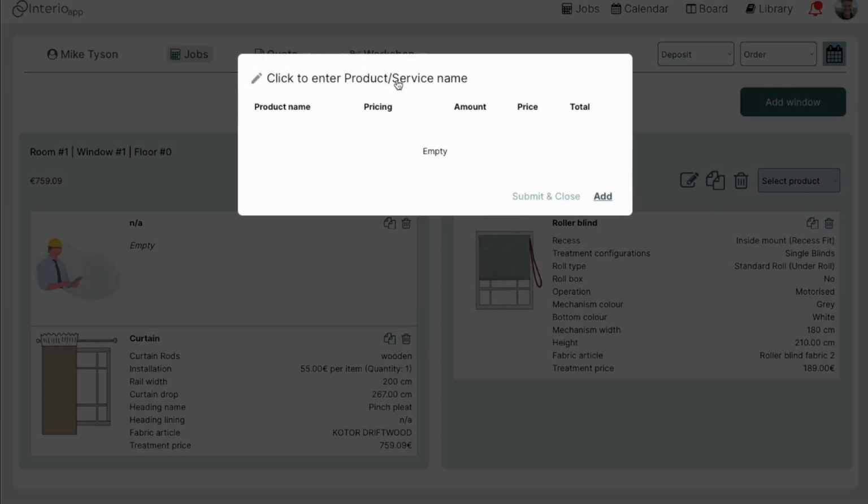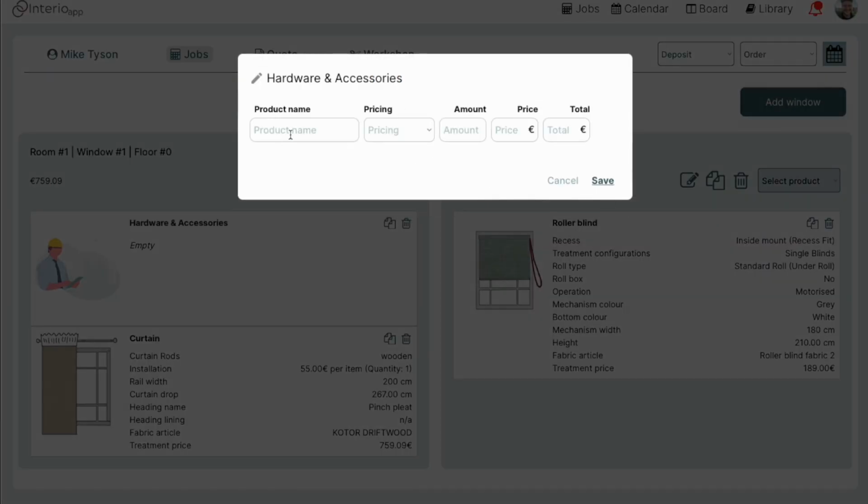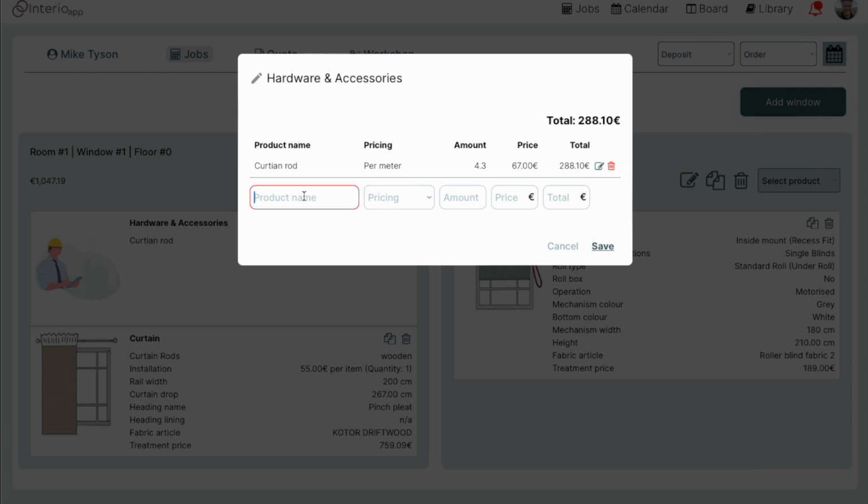You can very easily add extra services, hardware, or other items to the job. This is very handy for additions like installation, hardware, or any bespoke services.